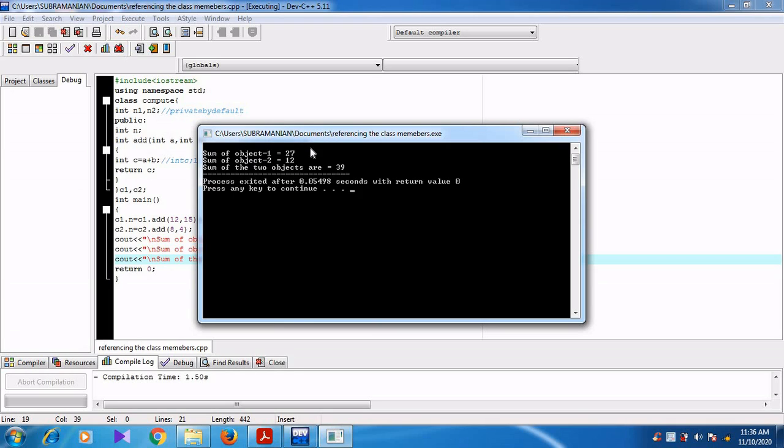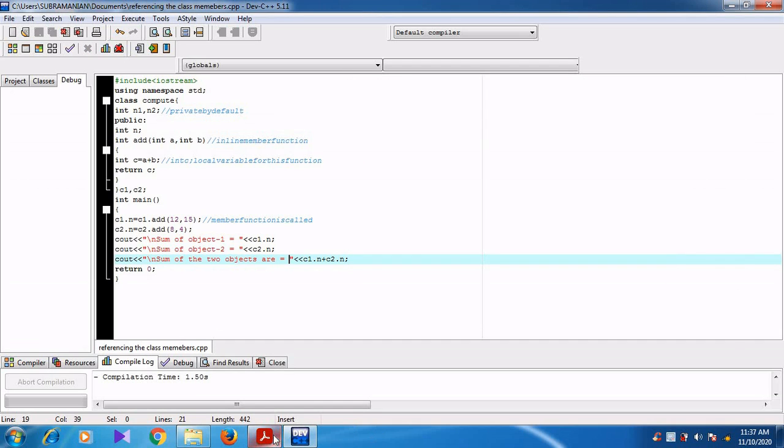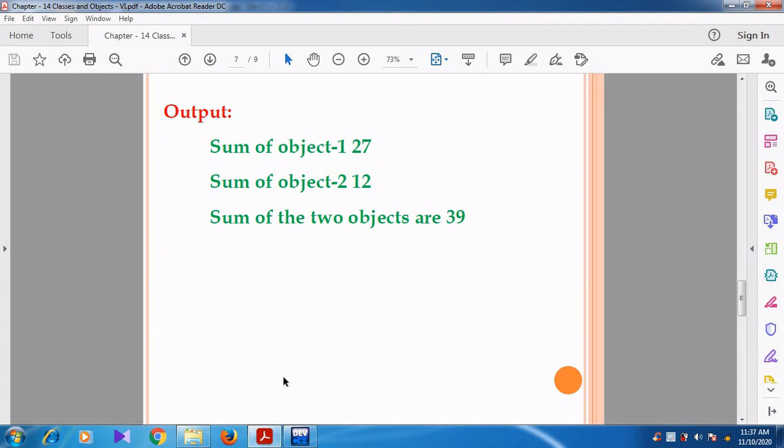So sum of object 1 is 27. How is it 27? 12 plus 15 is 27. Then 8 plus 4 is 12. Then the two objects are added: 27 plus 12 is 39. Can you understand, students? Right. Now we can see this output here: sum of object 1 is 27, sum of object 2 is 12, sum of the two objects is 39. So two objects are added together. Can you understand, students?